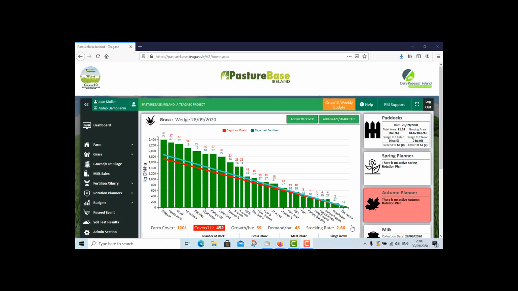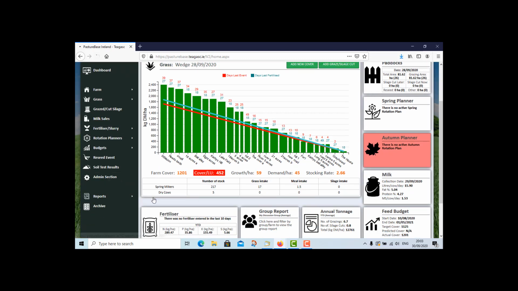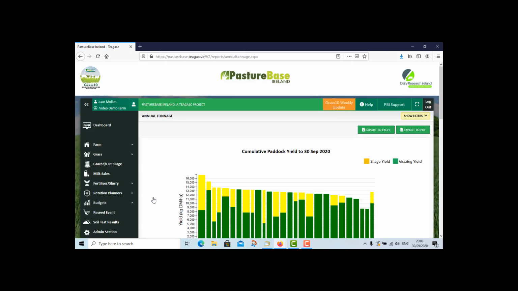On PastureBase Ireland, you can generate a tonnage report of your farm. This will show the yield of grass grown on the farm in a particular time period. If you want to run the tonnage report, you scroll down the black menu and click on Reports, and then click Annual Tonnage to the right. PastureBase will automatically run the tonnage report for the current year to date.